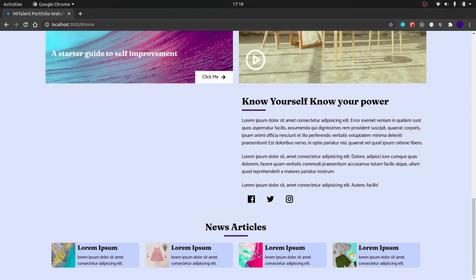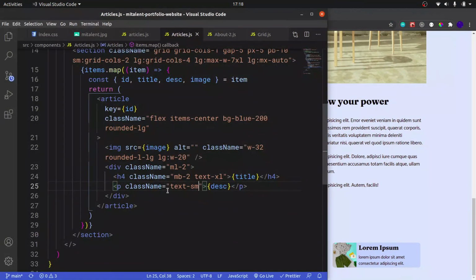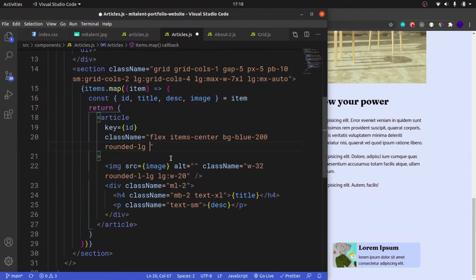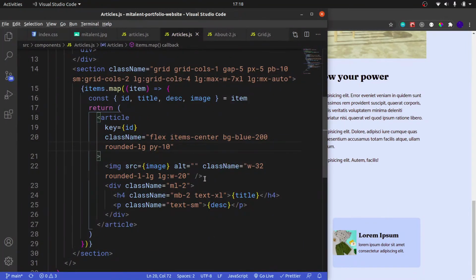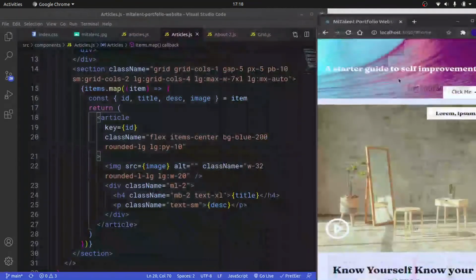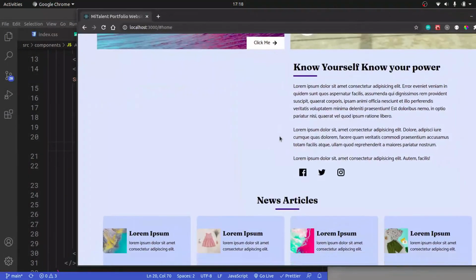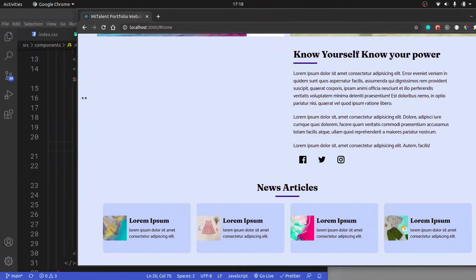Probably I can increase the height of this so that they're just a bit bigger. Let me see if I can do that by adding a padding on the Y of 10. Yep, I expected this to happen. Let's go inside the image. Let me make this specifically for large screens actually, so that it doesn't affect everything that we have on smaller screens. Let's see.